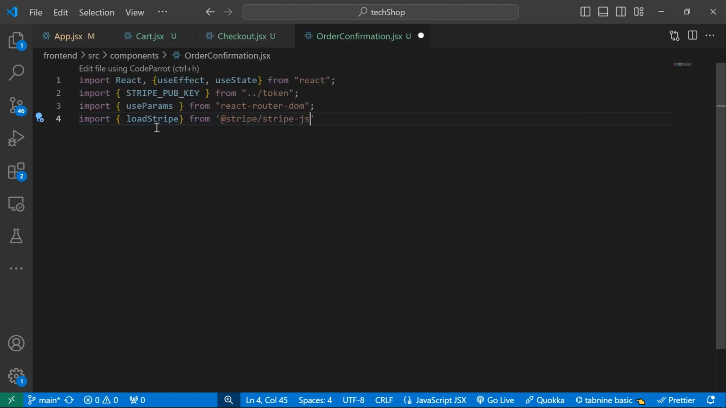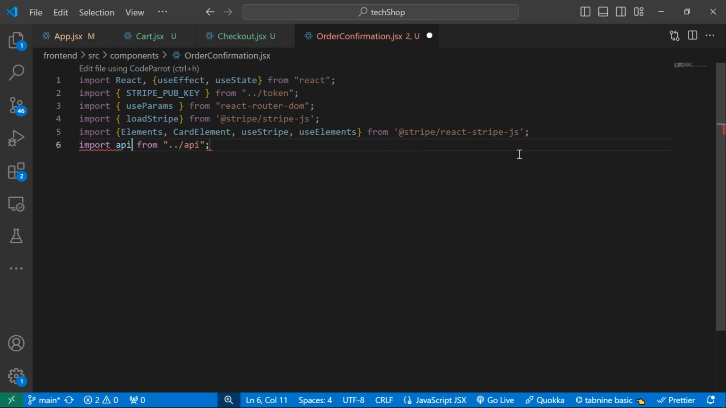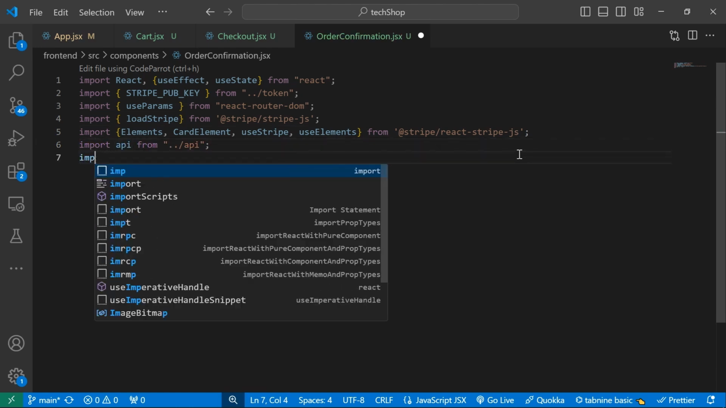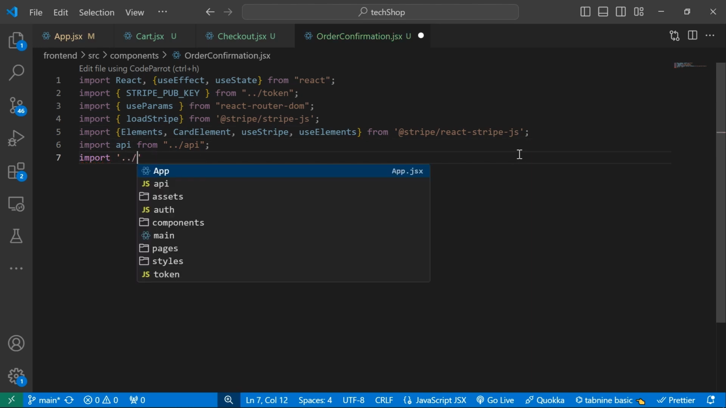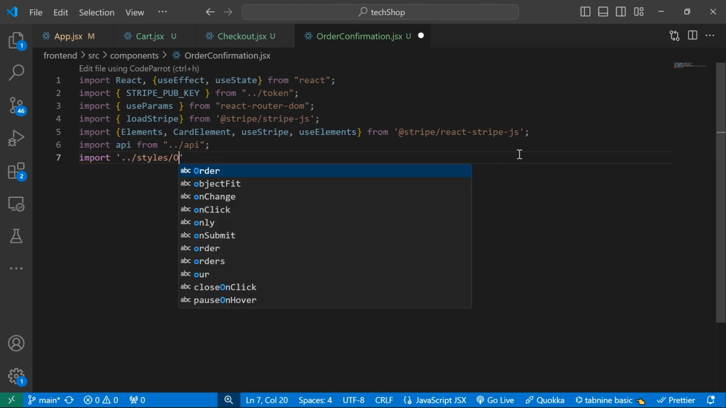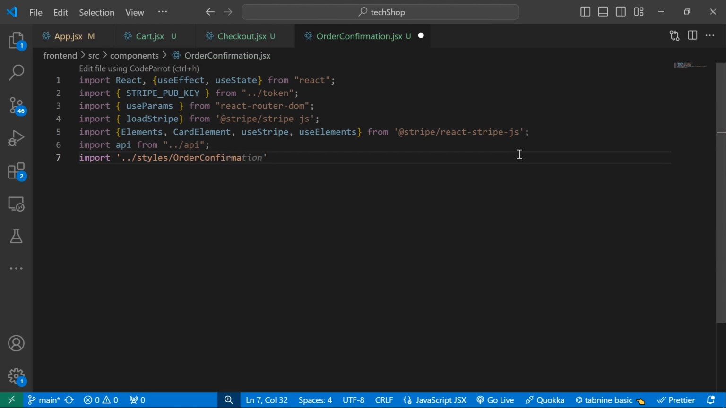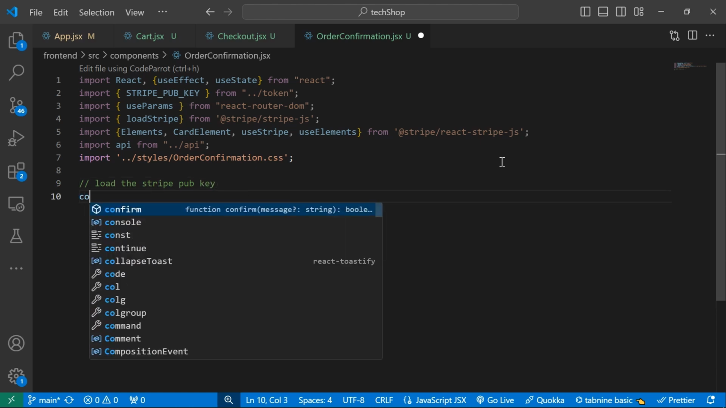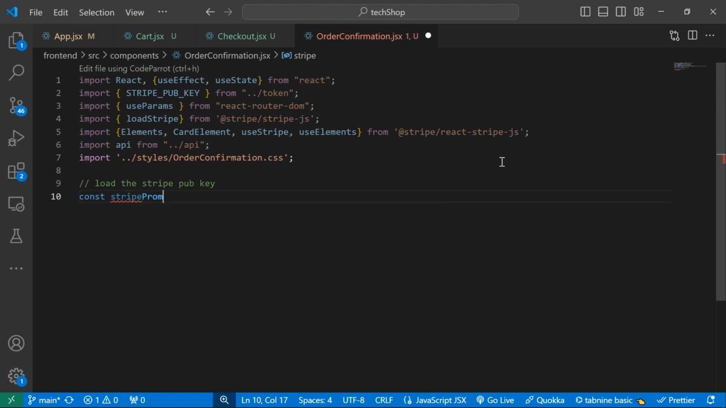This loadStripe because we're going to be using it to set up our Stripe. Then we'll also import Elements, then CardElement, useStripe, and useElements from @stripe/react-stripe-js. The next thing we are going to import is our API, from API, then we'll also import our styles that we are going to set up shortly. Let's call it order confirmation.css. Okay, now the first thing is to load the Stripe pub key, and to do that I will do const Stripe, let's call it stripePromise, right?